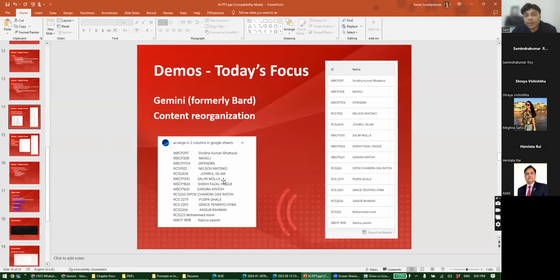Something which I found very helpful with Gemini is if I have some random content which needs to be organized. I used to use Bard for it. Like, if you see, I copied this from some mail or something, and it was not in order. I wanted it to be in Excel. So I just put it in, told it to please arrange in 2 columns in Google Sheets, and it actually arranged it in a sheet, giving an option to export to Sheets. So this is something which I found very interesting in Gemini.